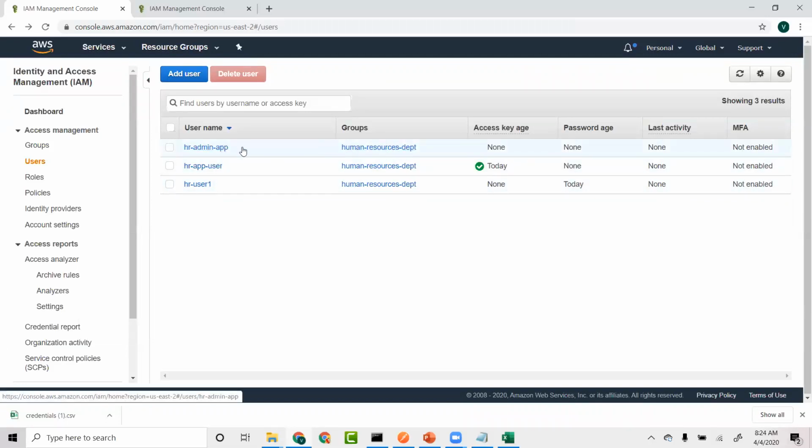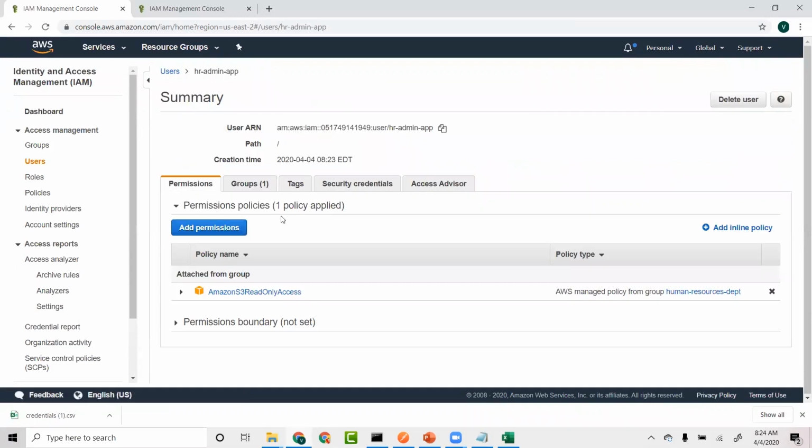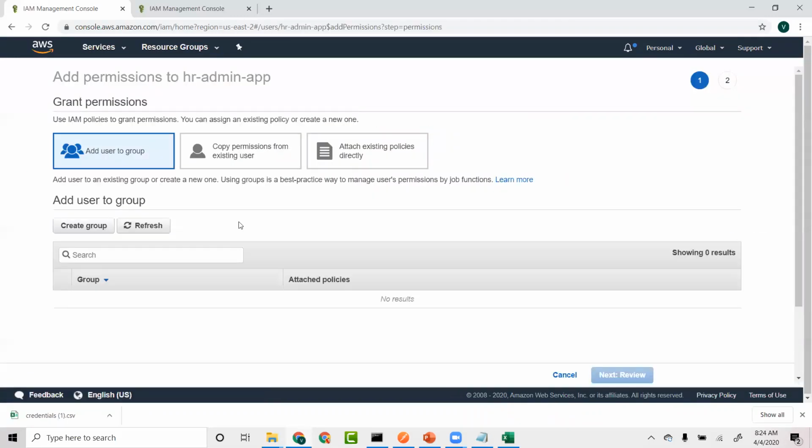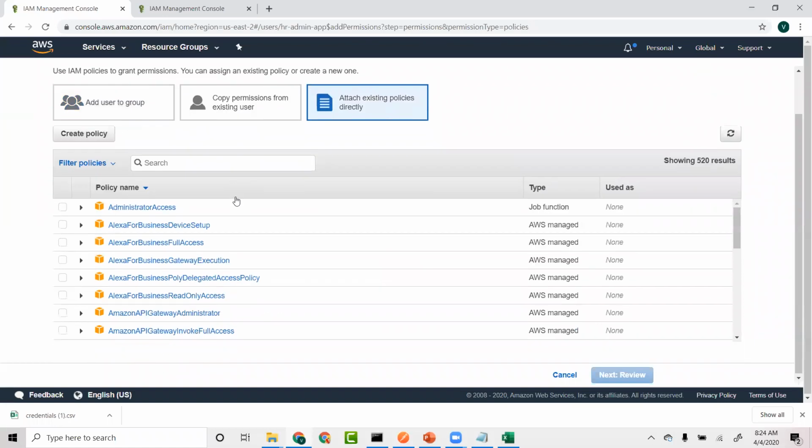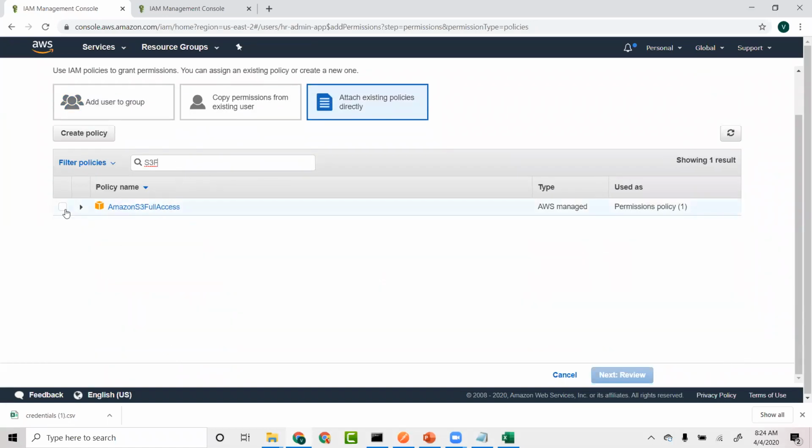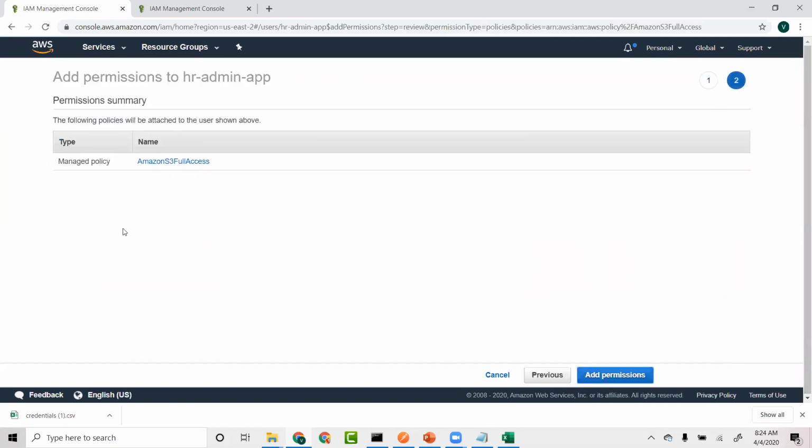Now what I want to do is, but he's an admin guy, he can do anything within that, right? So what I want to do is I want to add permissions directly, not through the group. I can create an additional group called admin group and then make him a member of that, or I can directly attach a policy. So I will show you different. So attach existing policies directly to the user. So I will give him full access. Amazon S3 full access. Review.